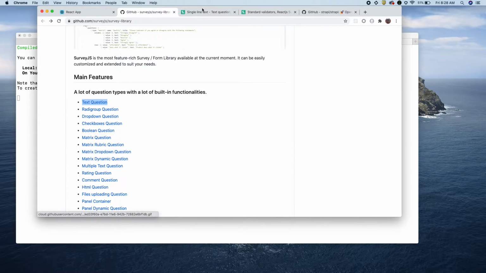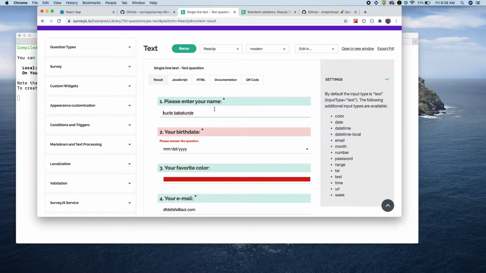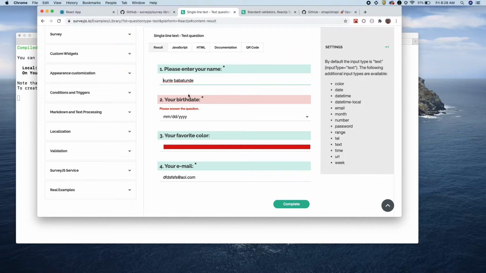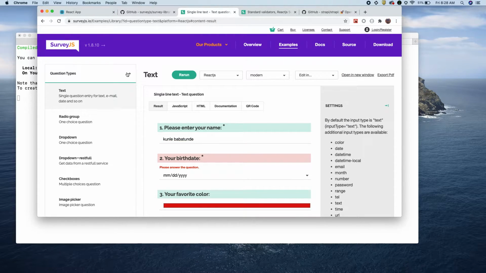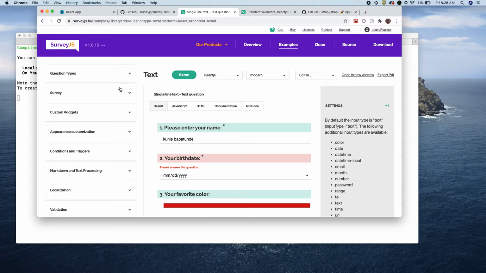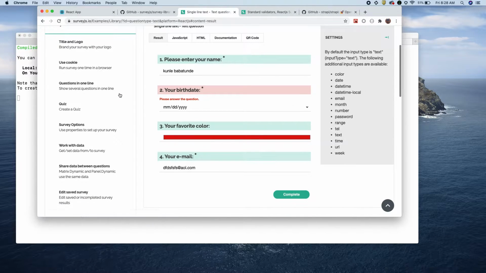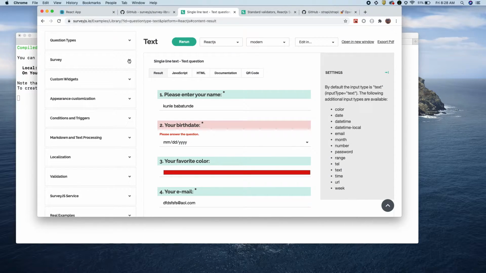So we're going to use a very simple one, a simple text, just the text type. There are so many different types of surveys that you can choose from. Question types, text, radio groups, so many types. Surveys, title, logo, quiz, so it's endless choices.